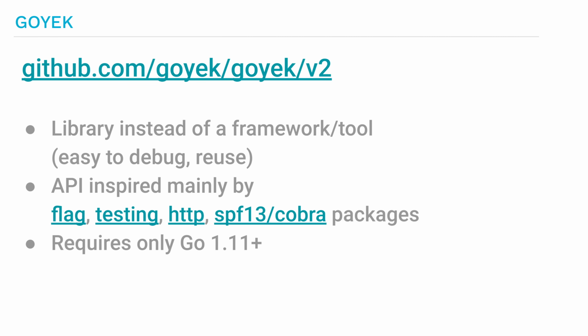Goyek is a Go library for creating build automation. Libraries tend to be more extensible and flexible than frameworks and applications. Its API is based on the design of the most popular Go packages. Goyek package requires only Go 1.11 and has no other dependencies than the Go standard library.